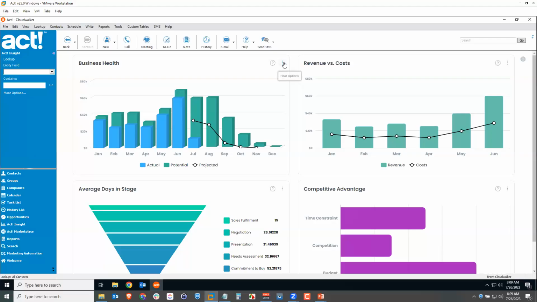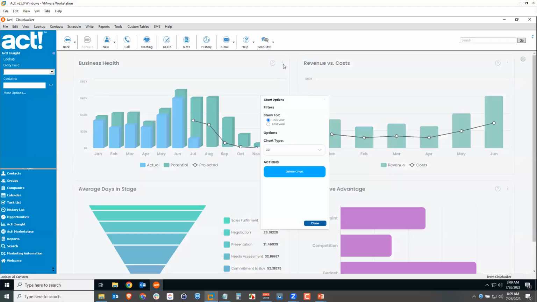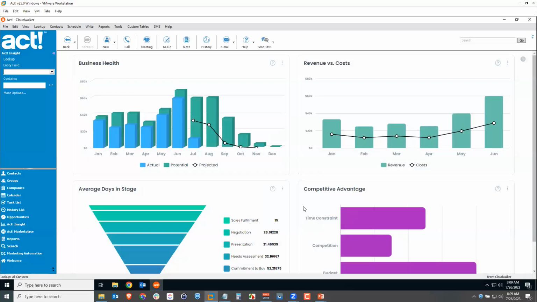All of these charts are filterable using the filter options in the top right corner. You can filter by date, by chart type, and by different kinds of criteria based on the chart. If you ever want to know more about any of these pre-built charts, you can just hover over the question mark and it'll give you a description of what data that chart is showing you.